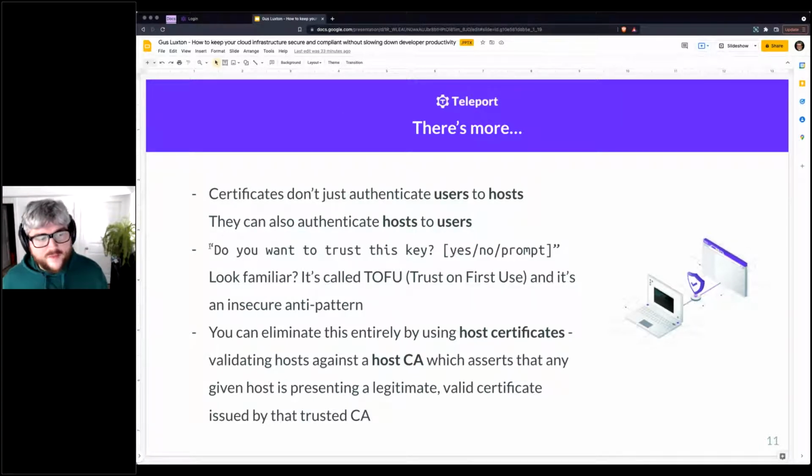Have you ever seen this prompt before? The "do you want to trust this key" prompt? Yes, no. It's called TOFU, or trust on first use. We've probably all seen it if we've ever SSH'd anywhere, because it's the first thing you see whenever you connect to a machine and you don't have a host certificate authority configured.